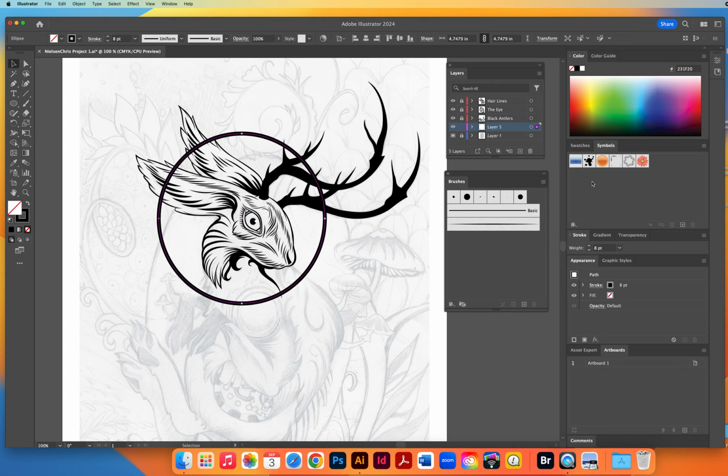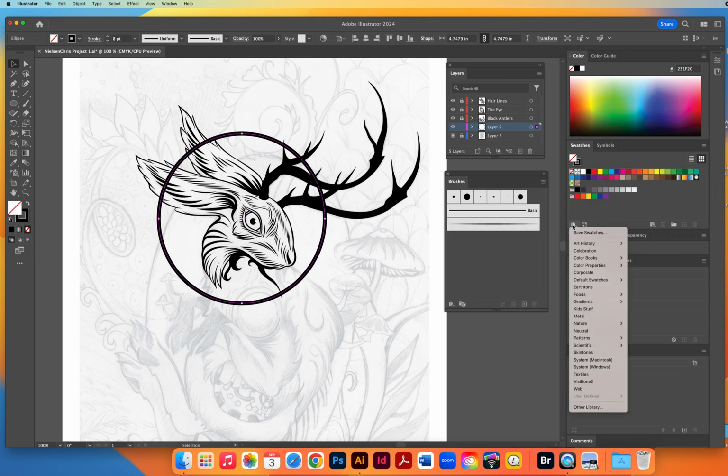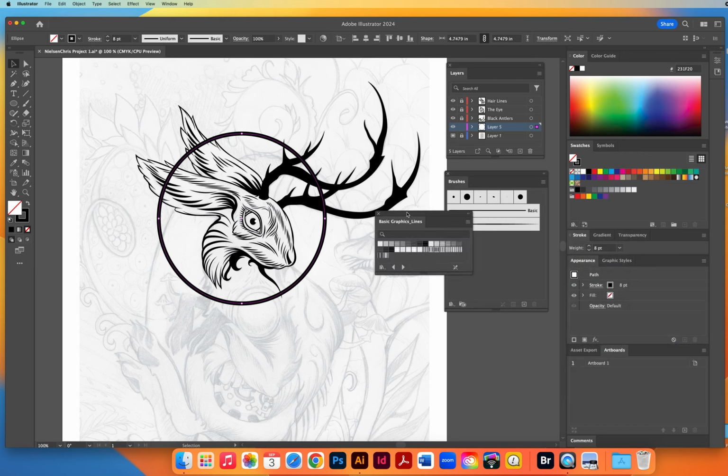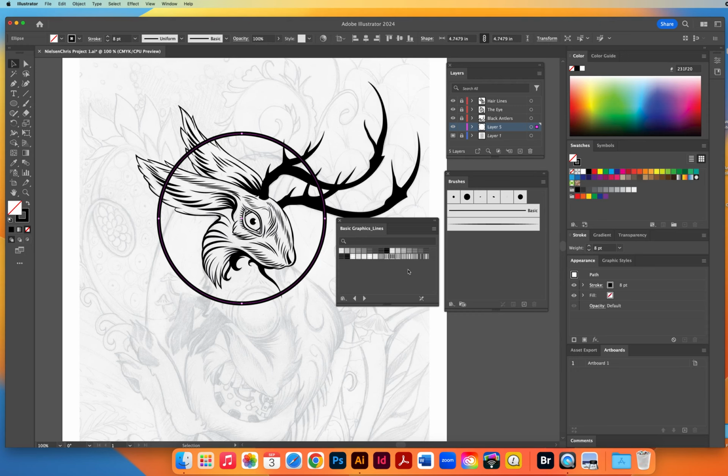So I'm going to come down here to Swatches. In the bottom left corner, you have Swatch Libraries. And way down here are Patterns. Anything that says basic is going to be a black and white pattern. So let's say I want to fill the area behind this figure with line patterns. Okay, so I've got all these horizontal lines. I've got vertical lines here. Let's see if I click one of these right here.